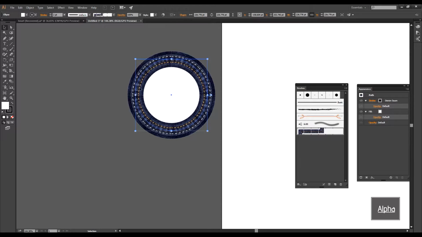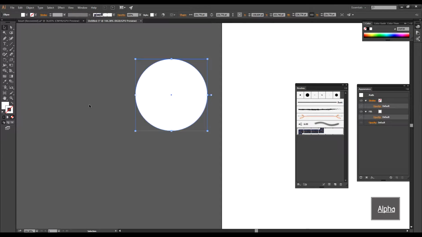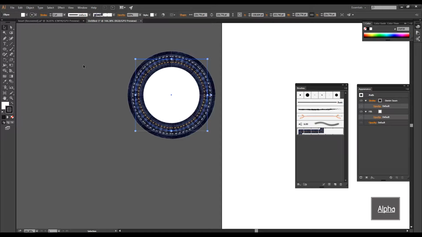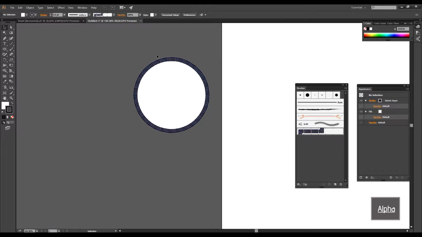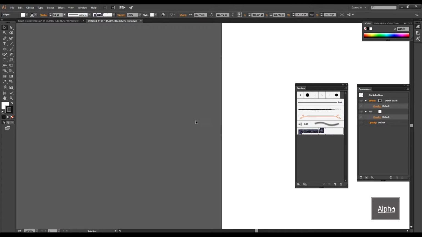One thing you need to know is that the brush is applied on the stroke. So if I turn off my stroke by clicking none, I am not getting my brush, and this stroke defines how thick or thin our brush will look. So let's start by making our own brush.